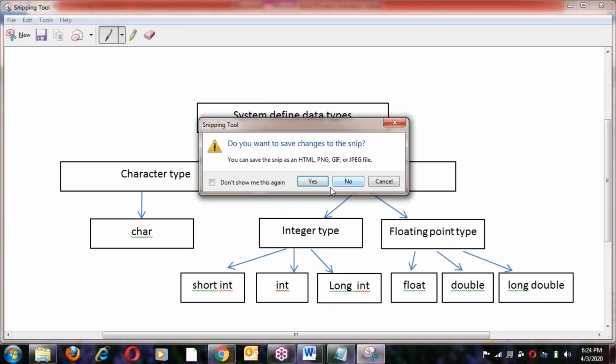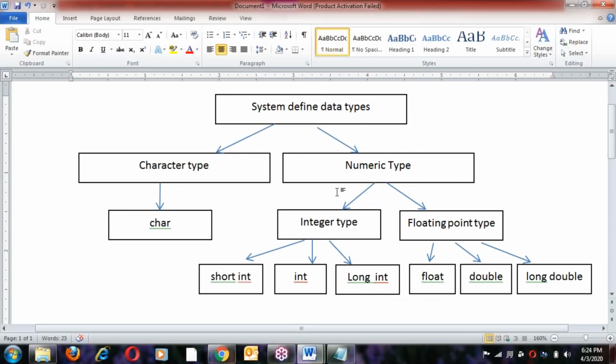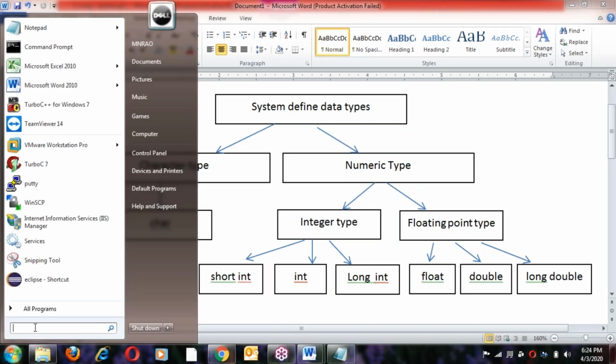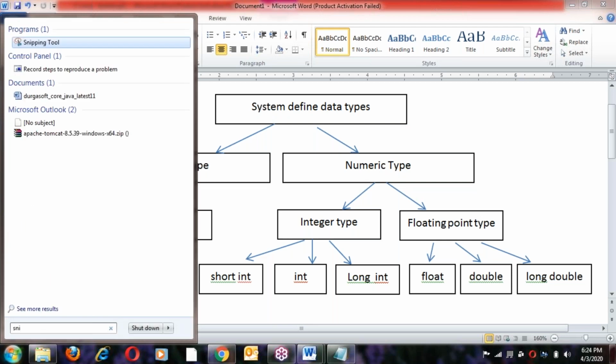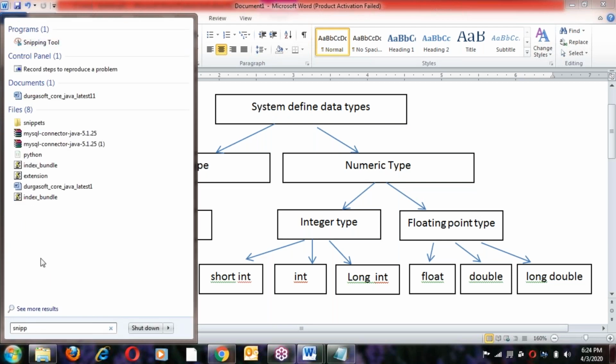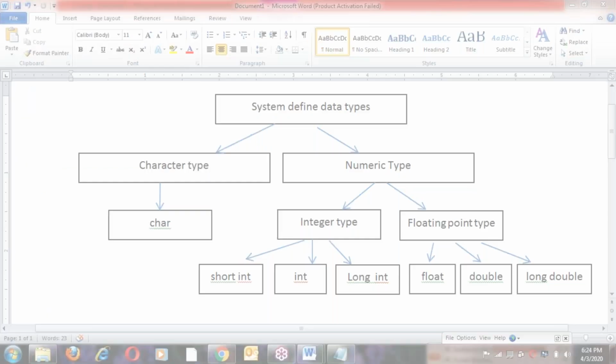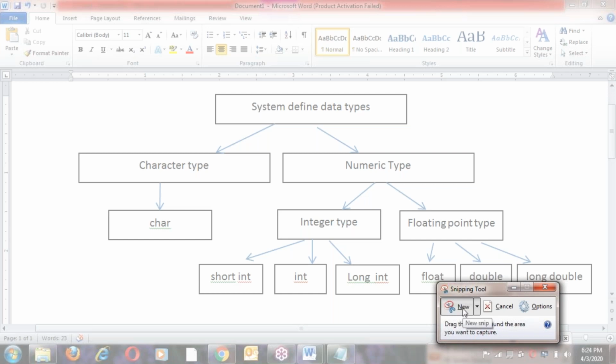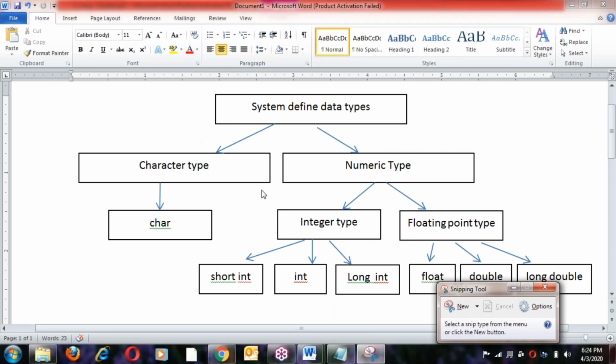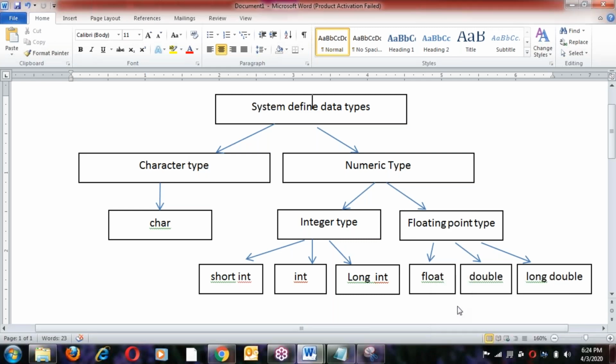This is the snipping tool. Everyone must have this knowledge to prepare documents. I'm repeating. See here, in search, here is the snipping tool. Search for the snipping tool, select this, click on that, and open it. Click New. Select New here.